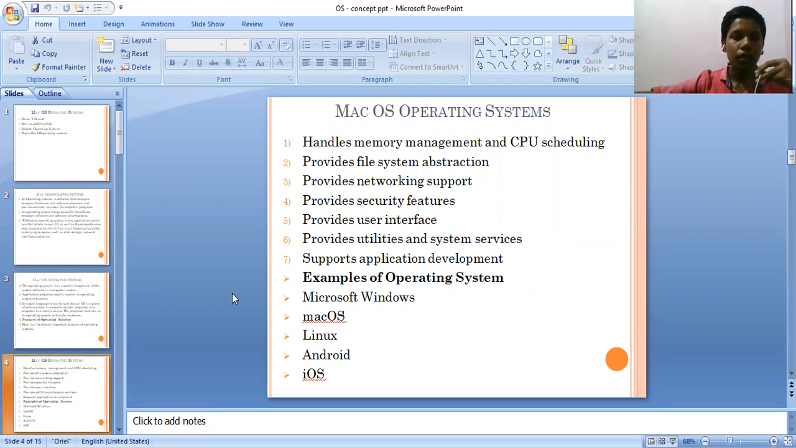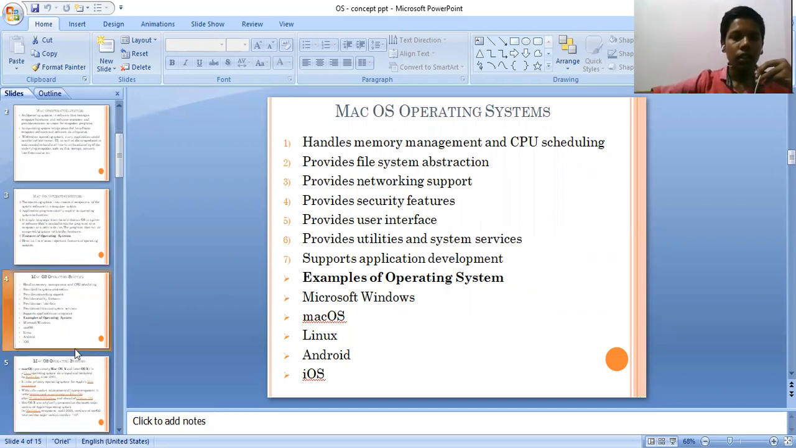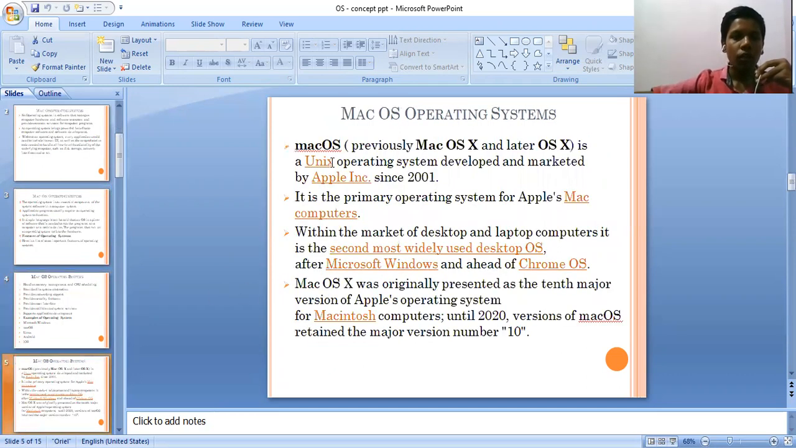These are examples of operating systems. Mac OS, previously Mac OS X and later OS X, is a Unix operating system developed and marketed by Apple Corporation since 2001. It is the primary operating system for Apple's Mac computers. Within the market of desktop and laptop computers, it is the second most widely used desktop OS after Microsoft Windows and ahead of Chrome OS.